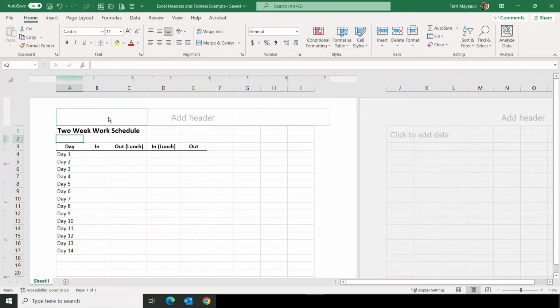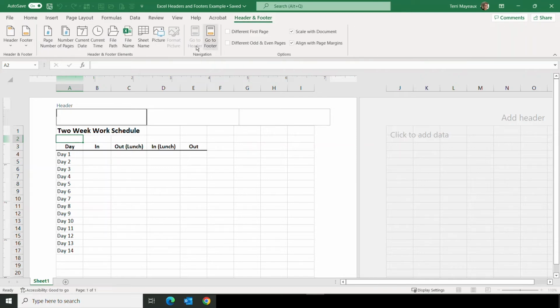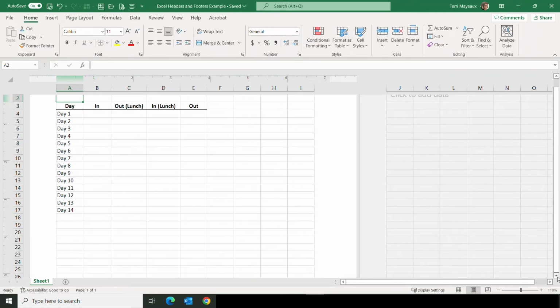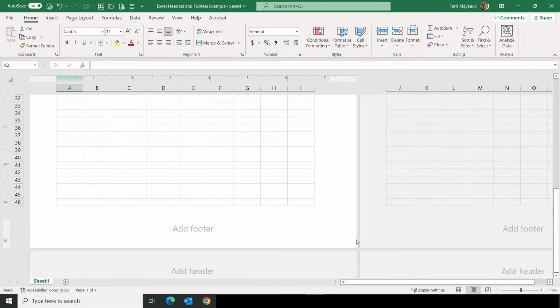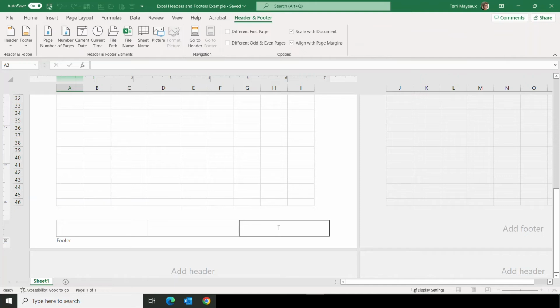So I'm going to click on the header again, and then I'm going to go to the header and footer contextual tab. And let's look at the header and footer elements and just put some of these in. So, gosh, page number, I always like that at the bottom right. So I'm going to go down to the footer actually. And I'm going to scroll down. Okay, and I always like it in the lower right, just personal preference. And I'm going to say page number.